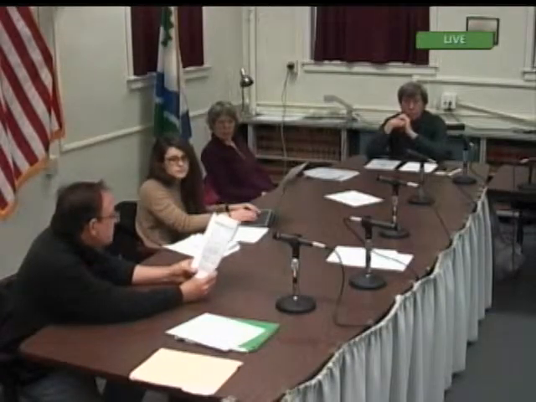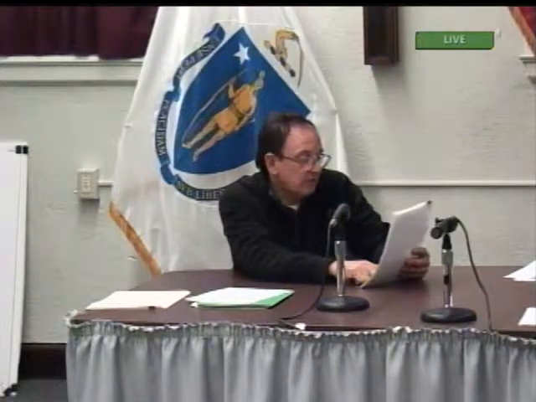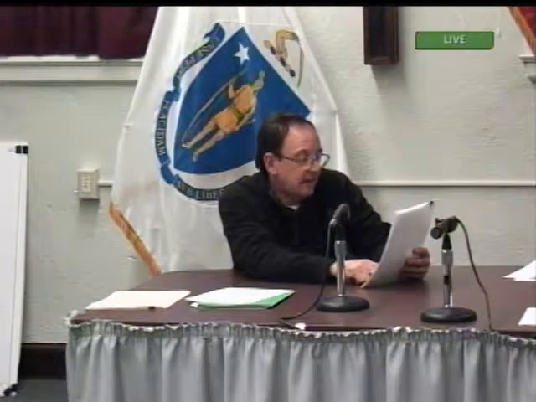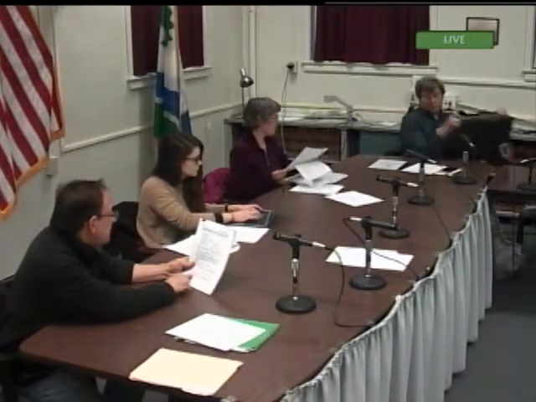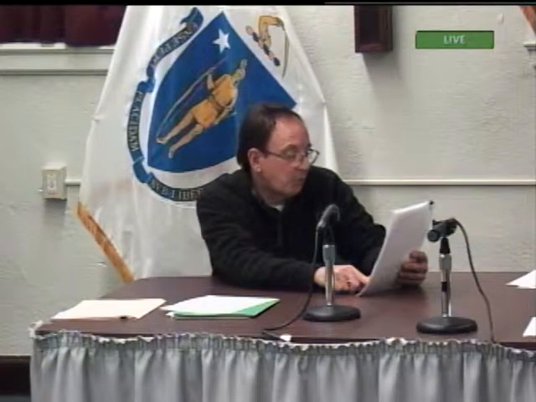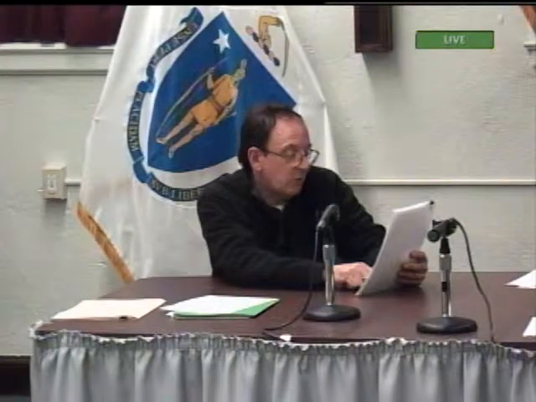So I'd like to just go through page by page and review each and every change that we're proposing. First, in the definition section, we're adding the definition for accessory dwelling unit, and it's defined as a self-contained dwelling unit incorporated within a detached single-family dwelling or within an accessory structure that's subordinate in size to the single-family dwelling in a manner that maintains the appearance of the structure as a single-family dwelling.